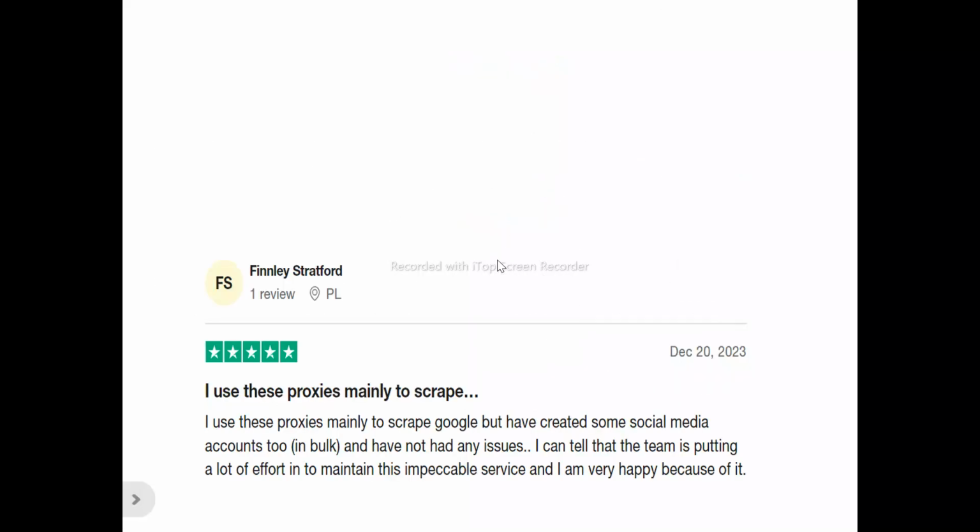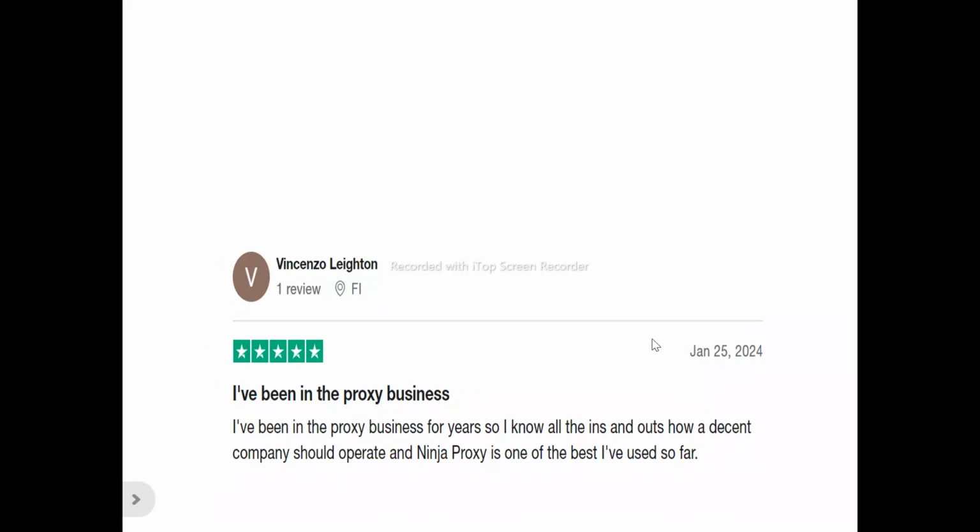Now, to the users of OmegaProxy, this is Finley. He said, I use this proxy mainly to scrape Google, but I've created some social media accounts too in bulk, and I've not had any issues. I can tell that the team is putting a lot of effort into maintaining this impeccable service, and I'm very happy because of it.